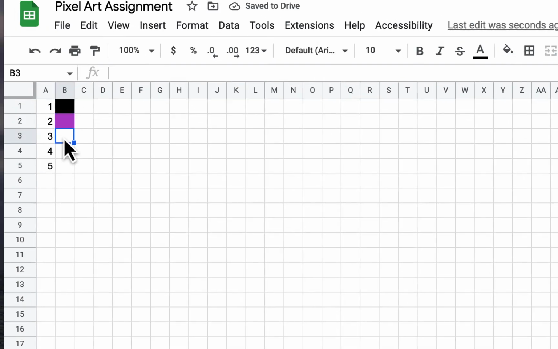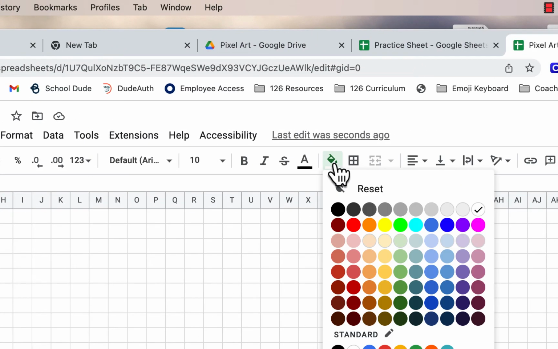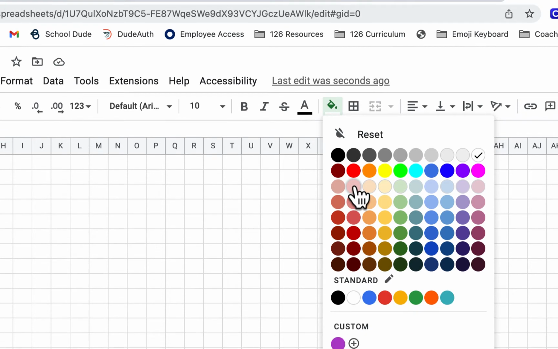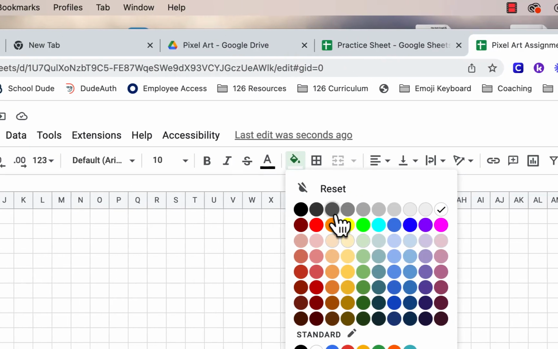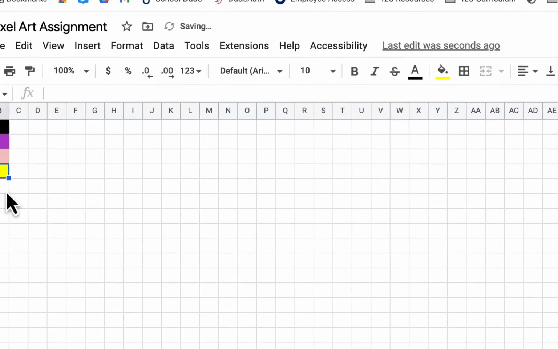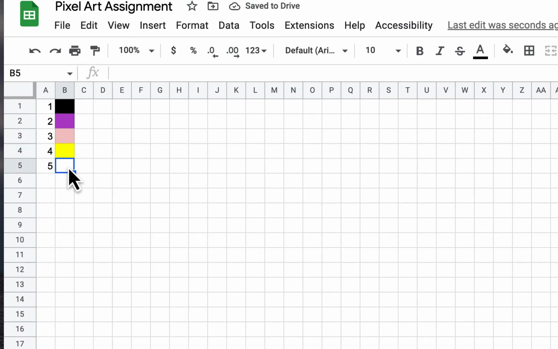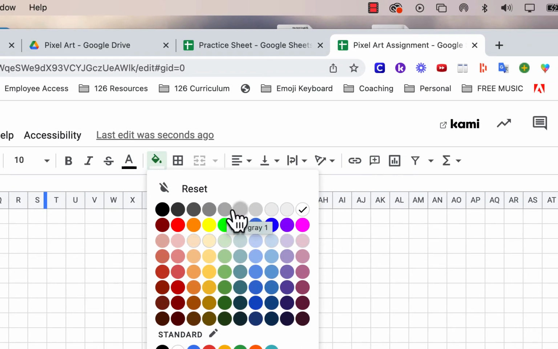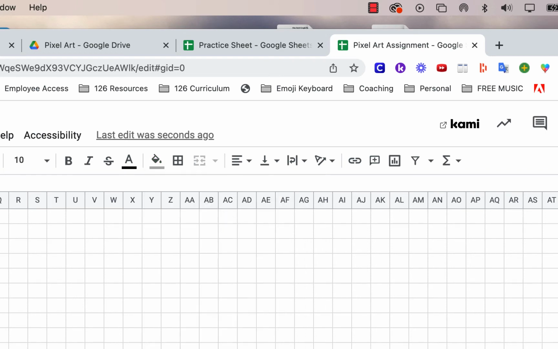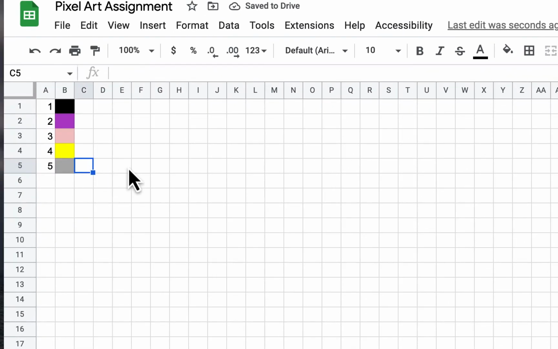Then for the third one, I'm going to want pink. So I'm just going to choose the pink that's right there. For the fourth one, let's see, what other colors do I have? I have a yellow, a bright yellow. So I'm going to use yellow right there. And for 5, I need gray, a darker gray color. I'm going to go with something like this. So those are the colors that I'm going to be using.